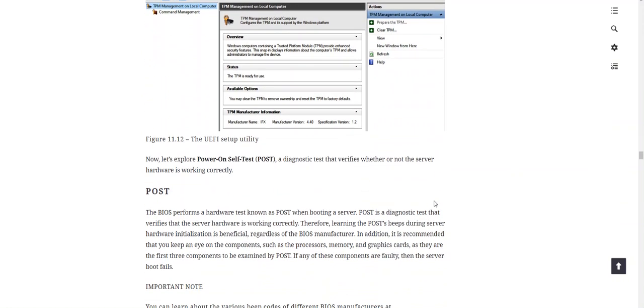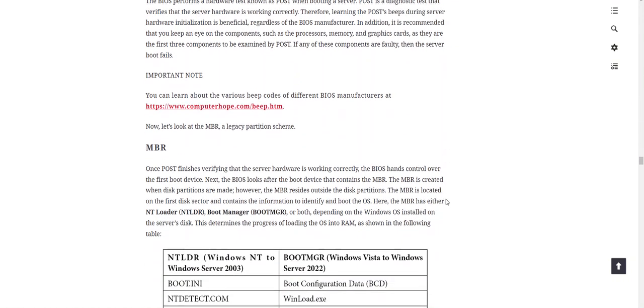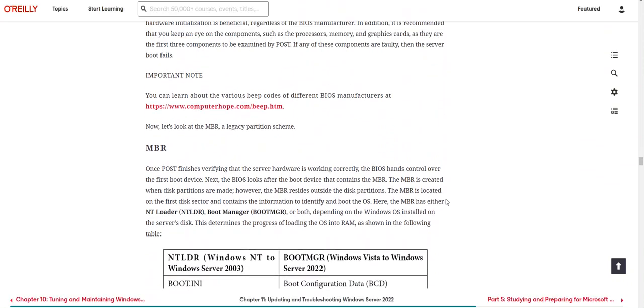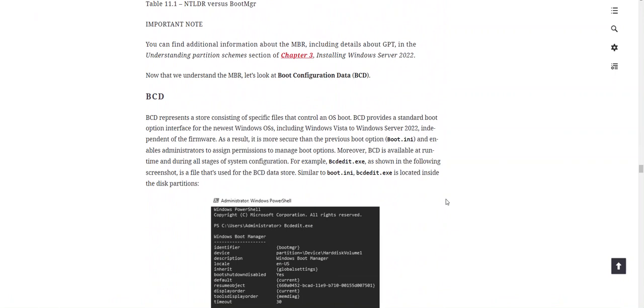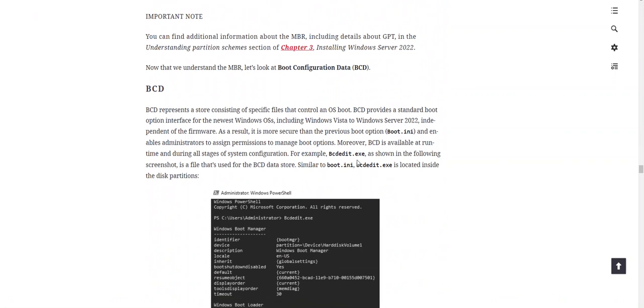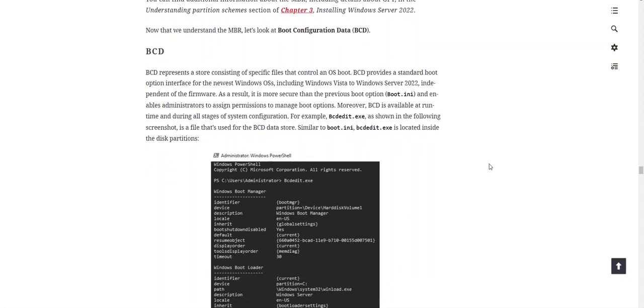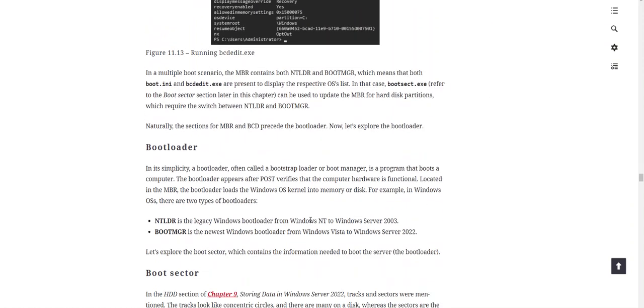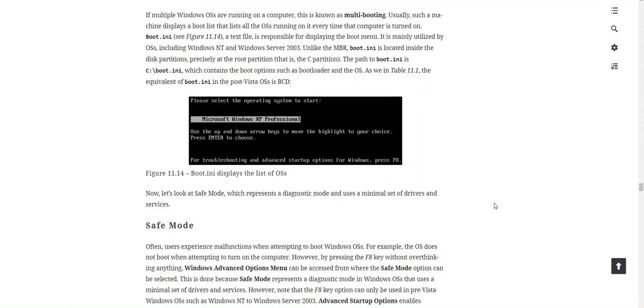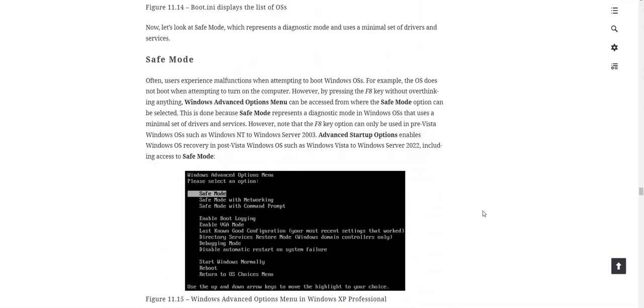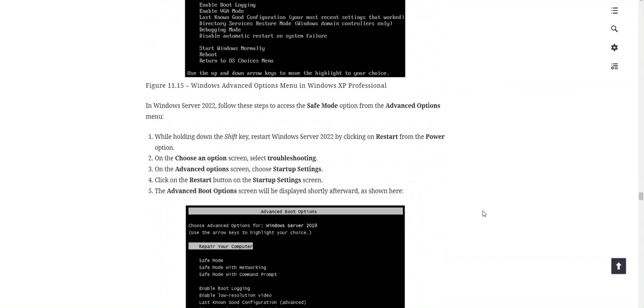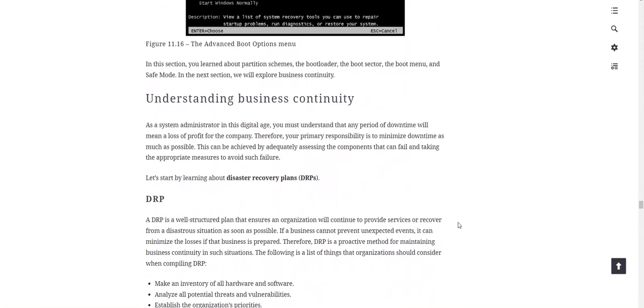So for this example, let's assume that we've done an update and then something's not working right. We can go through everything, whether it's the POST, master boot record, the boot configuration data to see what's taking place, the bootloader, the boot sector, the boot menu. And if we need to, we can jump into safe mode and see if we can get in. We have the option to go in and try to repair the computer. These are things that we've dealt with already.